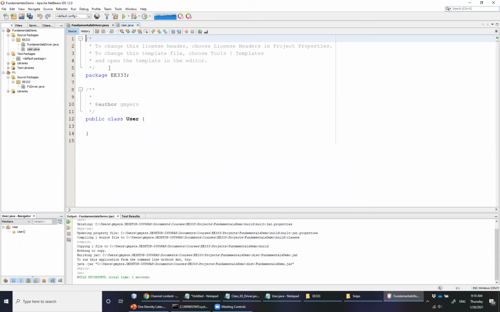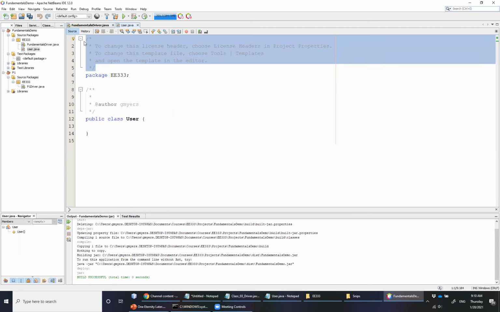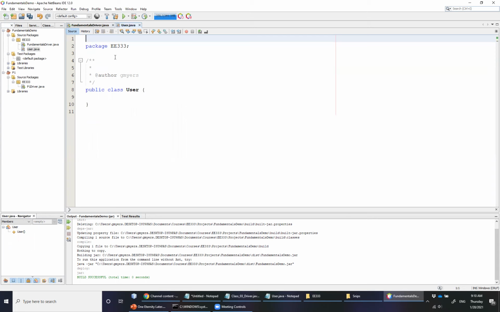All right, so to begin with, we can clean up the template that NetBeans has provided. You'll notice that it is already pre-populated with some of the structure, in this case, our public class user, which is the syntax that we use to identify a new class. And if you also notice, we have a file called user.java under the EE333 packages. So far, so good.